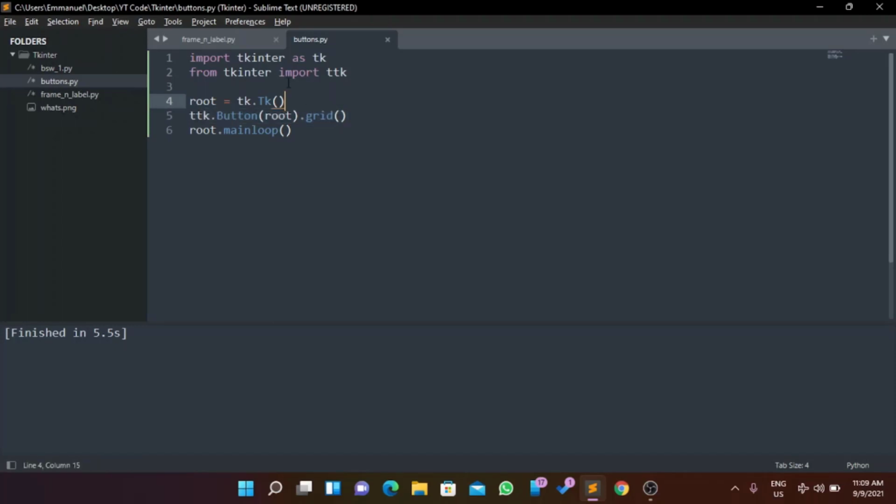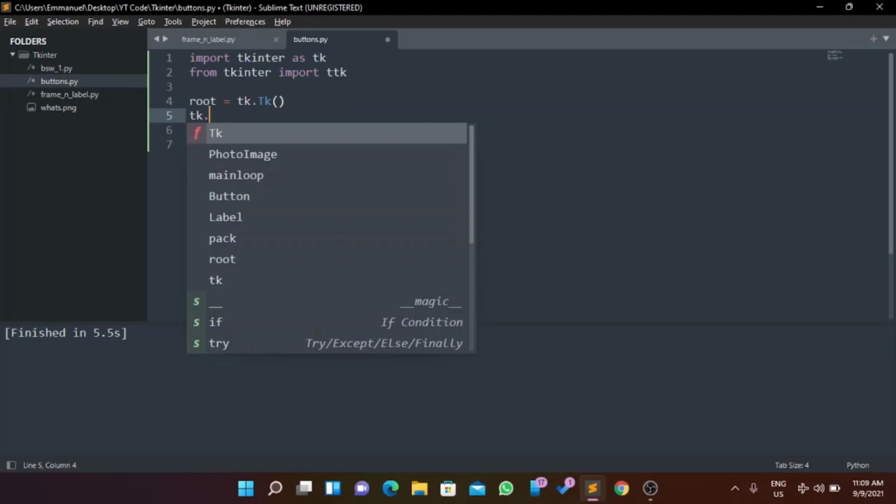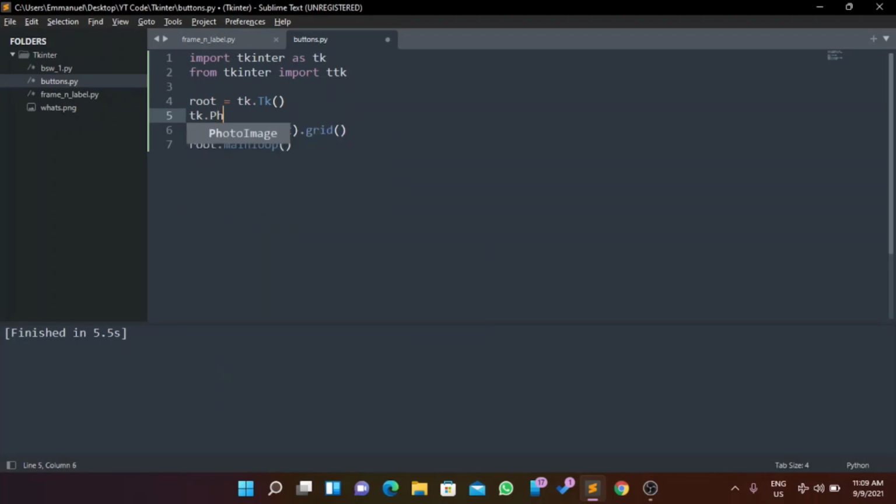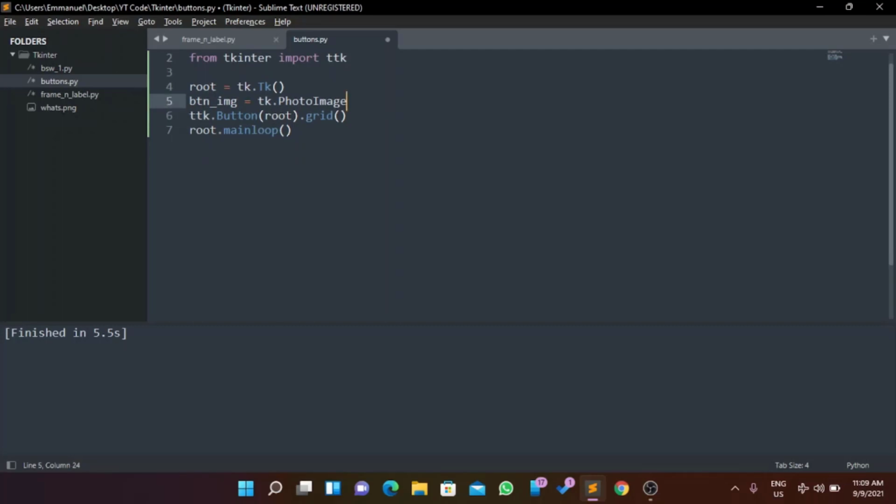Similar to what we did in the label video, we're going to create a PhotoImage object with tk.PhotoImage. We need to store it in a variable, I'm going to call that btn_image. Of course, you want to choose better variable names when you're building your own programs. So PhotoImage, and now the name of the image. Let's just use the same what.png we used in our label widget. Okay, we get that.